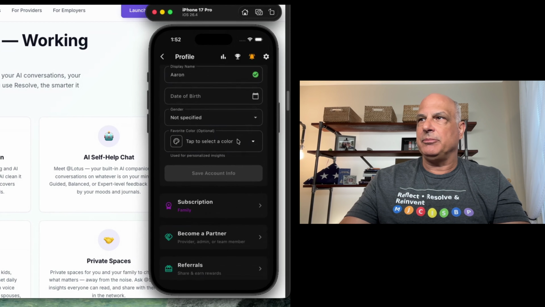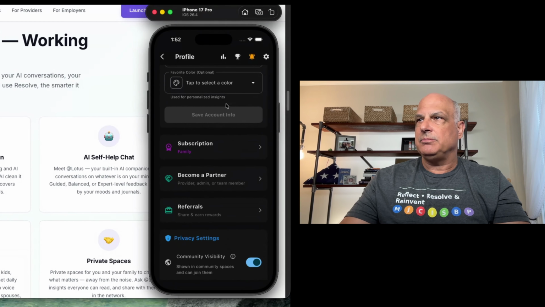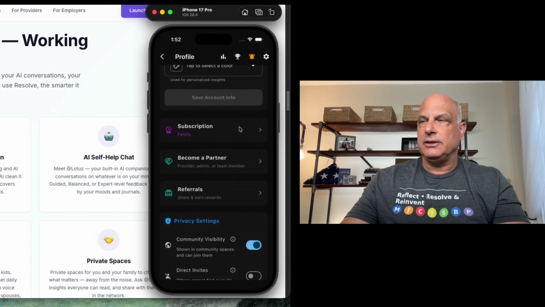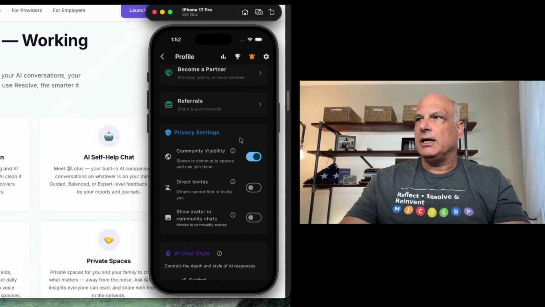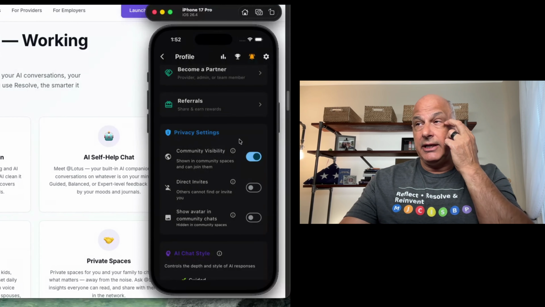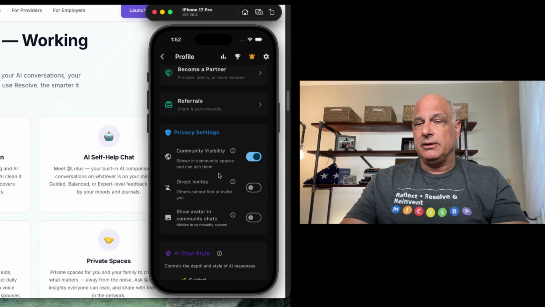You can use your date of birth. You can specify a gender if you want, your date of birth, your favorite color, what type of subscription you're on. And then there's some privacy settings that are turned off by default, but you have community visibility, whether or not you want to share information to your community.